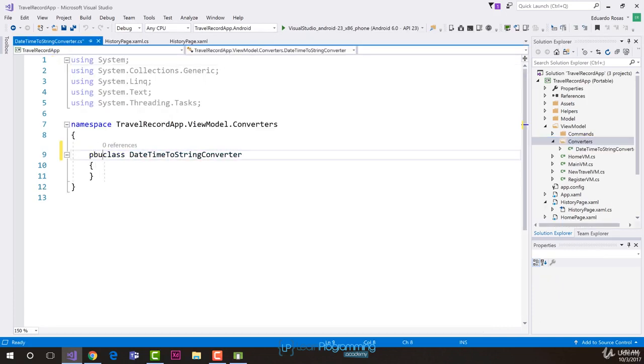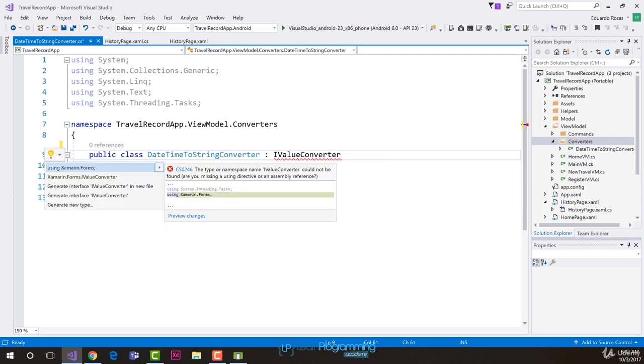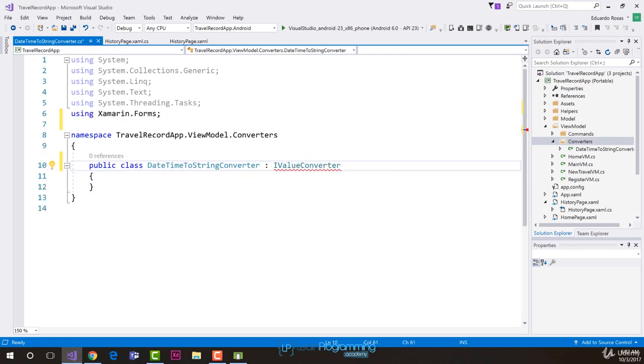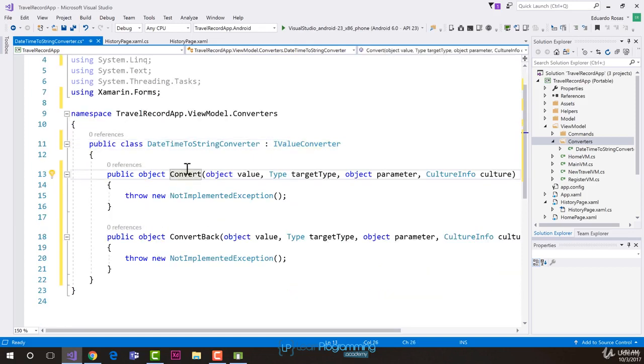And this class should also be public, and it is going to implement the IValueConverter interface. I have to add a using directive to Xamarin.Forms and to implement the interface. And these are its two members, the Convert and the ConvertBack. Of course, these aren't going to have just one type. These are actually object types. Object as the value that we're going to be receiving, object as the value that we're going to be returning, object as the value for the parameter.